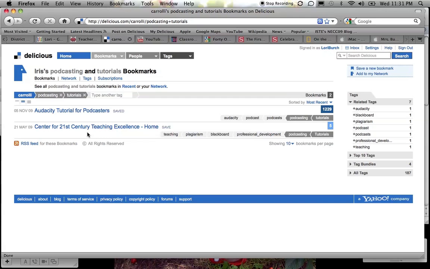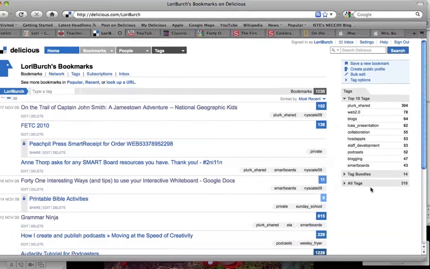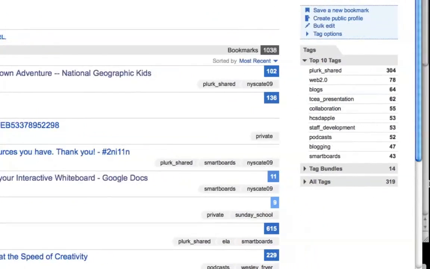Now to get back to my own place, I'm just going to come up here to Bookmarks and click My Bookmarks, and I'm just going to go back to my own bookmarks, and here I am again. Okay. Over on the right-hand side of the screen, here's my top 10 tags. So what this does is it takes the tags that you have used. Let me see if I can zoom in on this a little bit so you can see it better. These are the tags that I've used most often, my top 10.